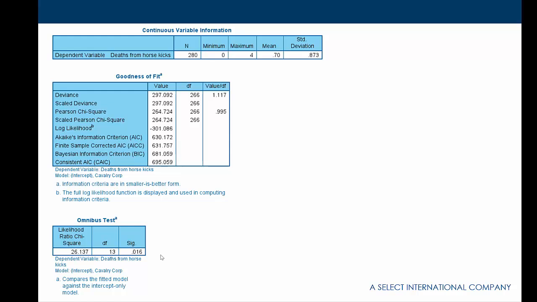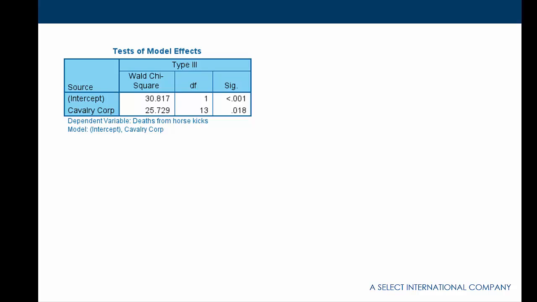It's not less than 0.01, it has to be said, but it's adding something to the model. Following the omnibus test, we have a test of the individual model effects, the two main components of the model, which is the intercept, the constant itself, which is shown to be statistically significant, making a contribution to the model, and the variable cavalry corps, which here again has a significance value of less than 0.05.